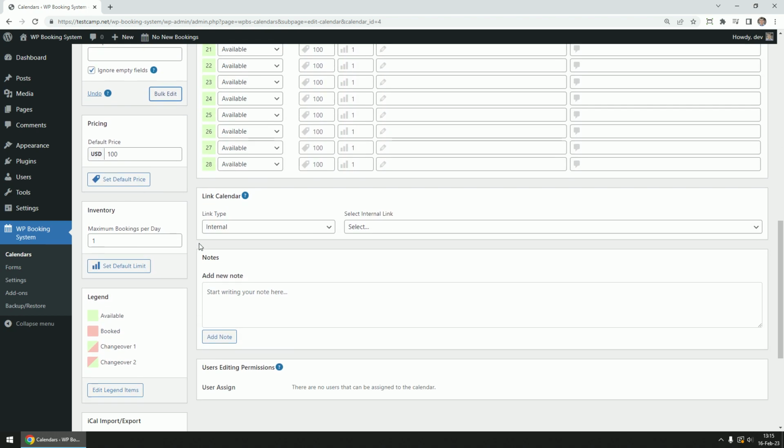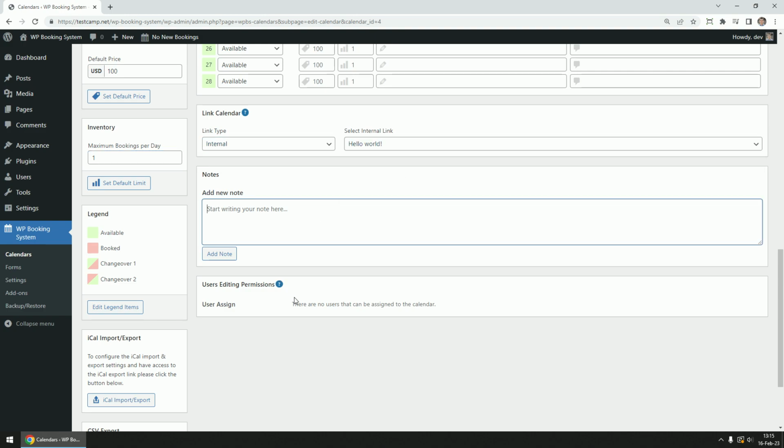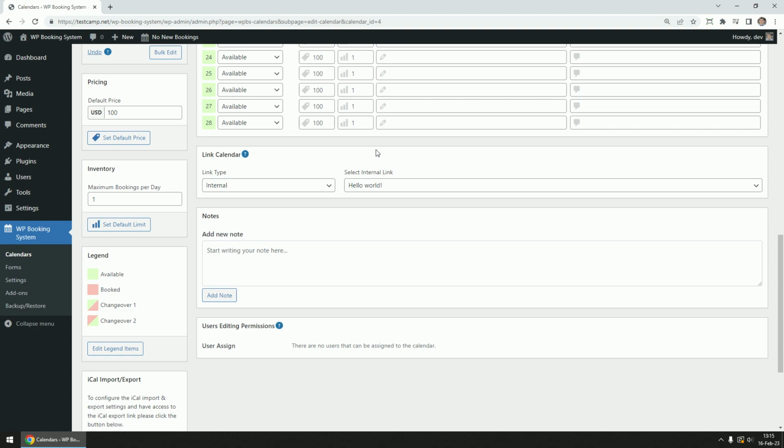Lower on the page you will see other options like changing the default price and the default inventory, linking a calendar to a page, adding notes, and assigning users to the calendar. The calendar link is used in the overview widget and in the search results to link the calendar to the page where the calendar with the booking form should be embedded.